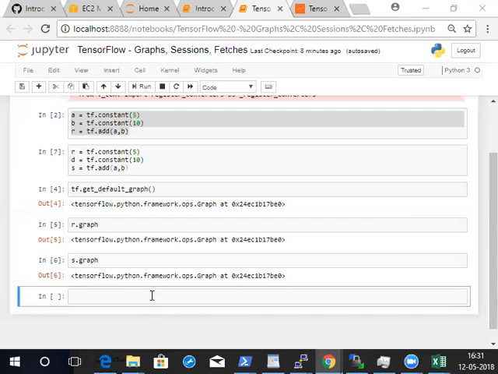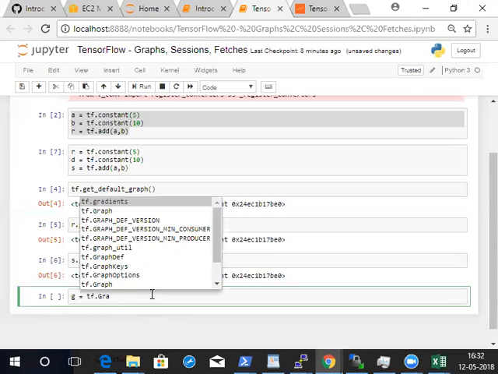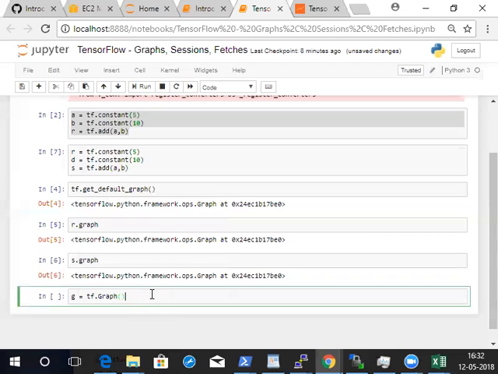First, create a new graph which is not the default graph. G is equal to tf.Graph(). Just to understand, first you have to add it. Then here, dot default graph. What this code is doing is returning the default graph's address. Then you do r dot graph. It is returning the graph of the tensor R. To which graph does it belong? Understood?